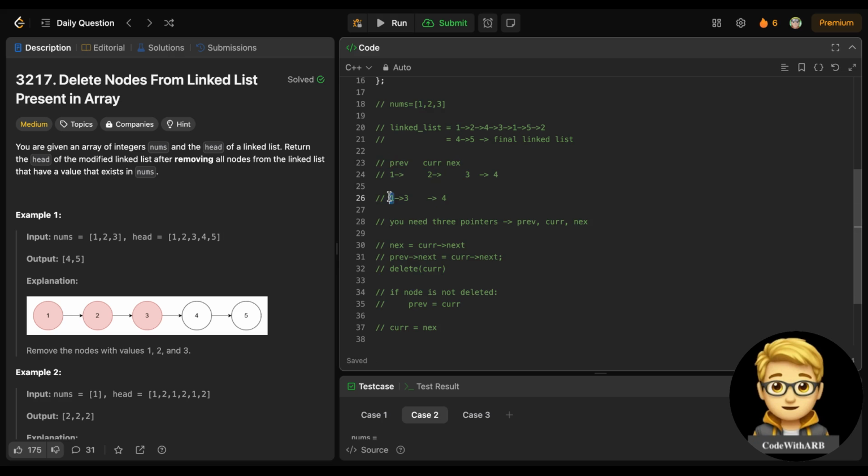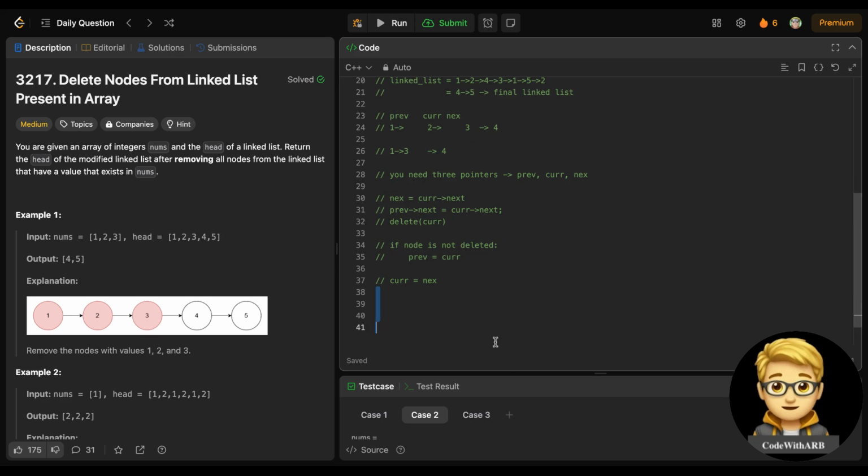But what about when we need to delete the head? Suppose I need to delete this head. What three pointers do we know? The current one, which is this only. The next one we know. But how do we know the previous one?